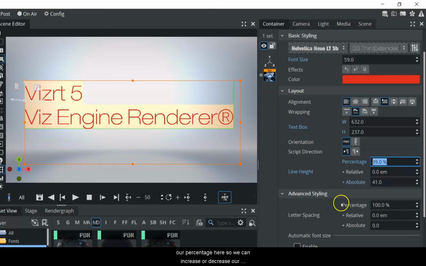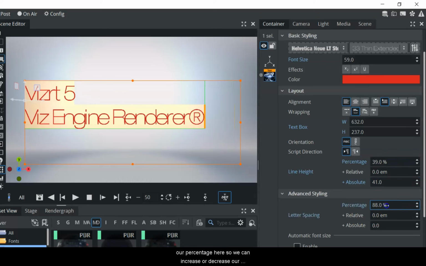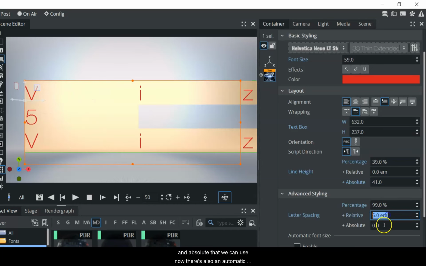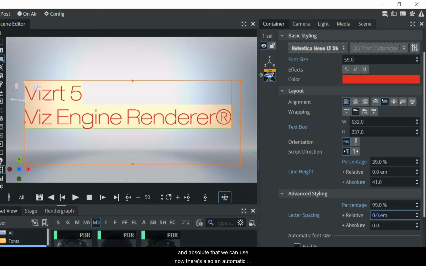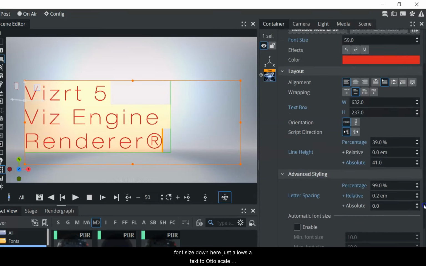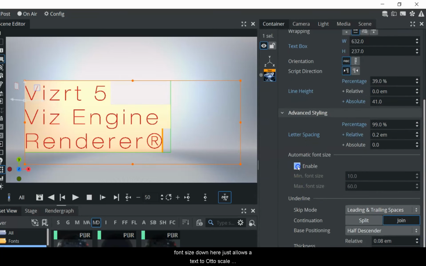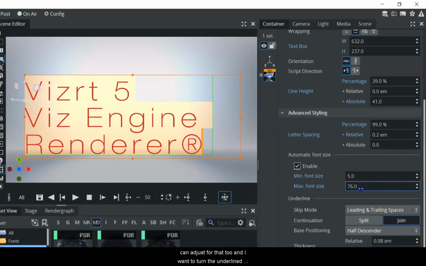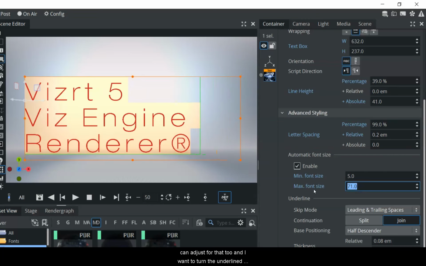There's an advanced styling. We have a percentage here, so we can increase or decrease our letter spacing in between each one. We have a relative and an absolute that we can use. Now there's also an automatic font size down here. This allows the text to auto scale into a text box size, kind of like our auto scale plugin in the classic render mode. And we have an option for the minimum font size that we can adjust and a maximum font size that we can adjust for that too.